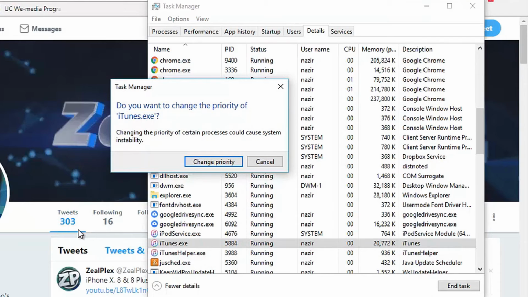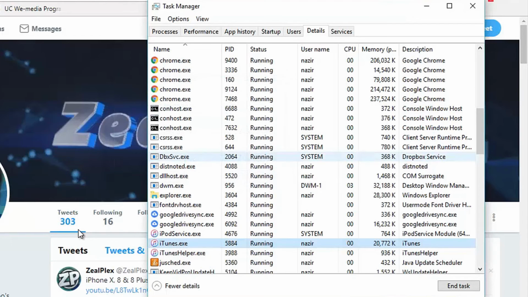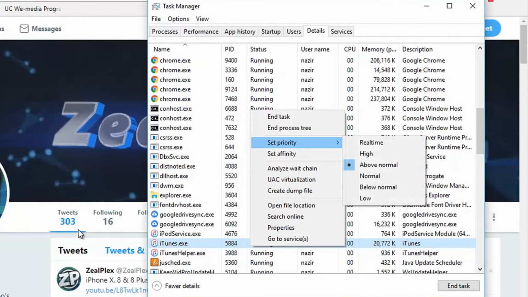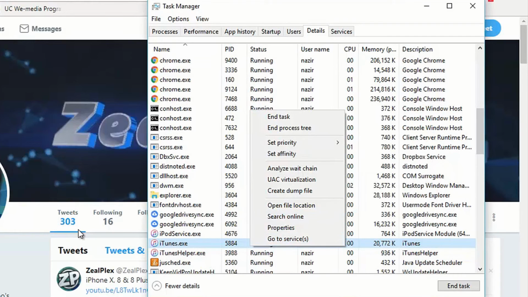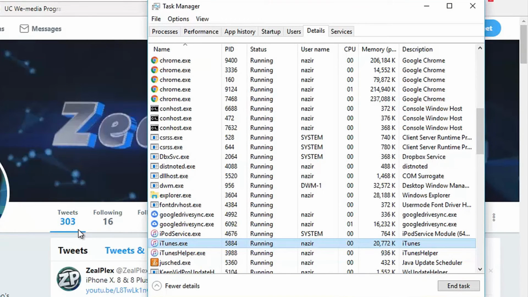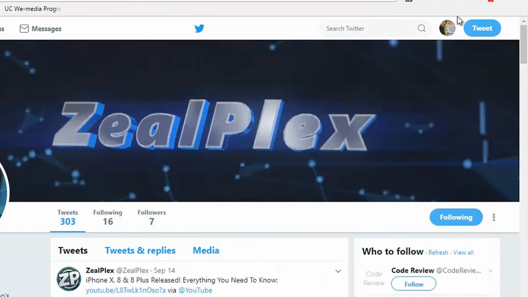It is going to ask, changing the priority of certain programs could cause your system instability. Okay, you know that it is just asking for your permission. Go ahead and change priority, and it's going to set the priority to above normal. So if you run iTunes again next time in your system, it's going to run much faster and that will be much more convenient for you, so you can make your program run much faster.